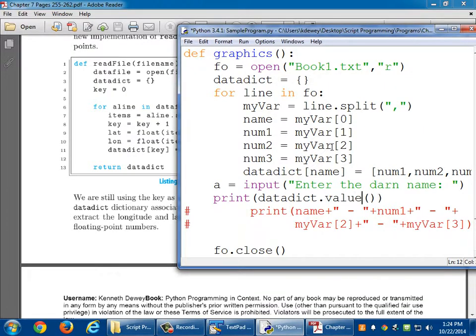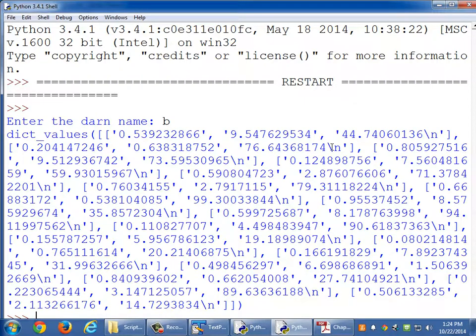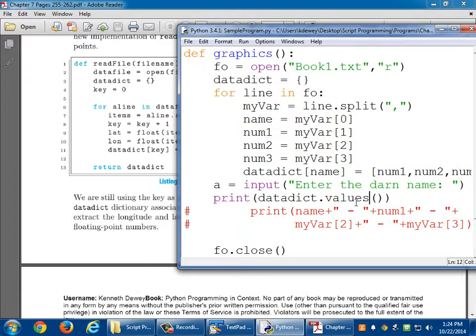Now I can output values. So I can output both. So how can we output something? Okay, I want to output just the name. How am I going to do that? Dot. Isn't it dot get? Yeah.